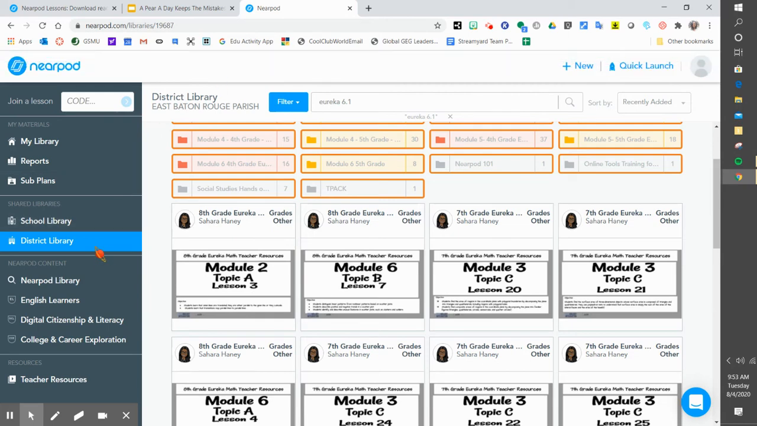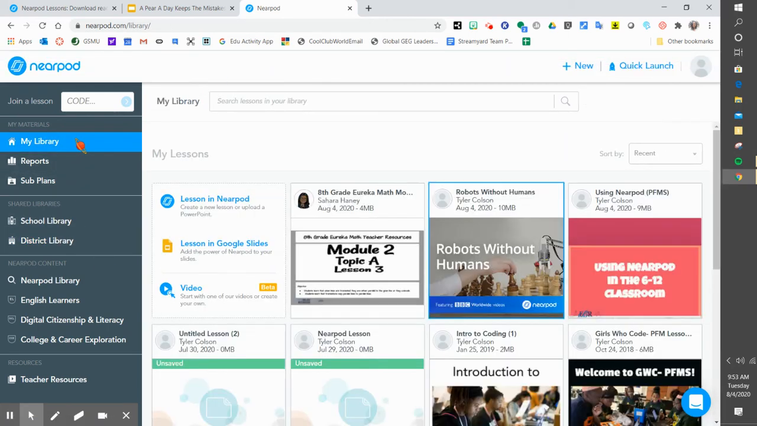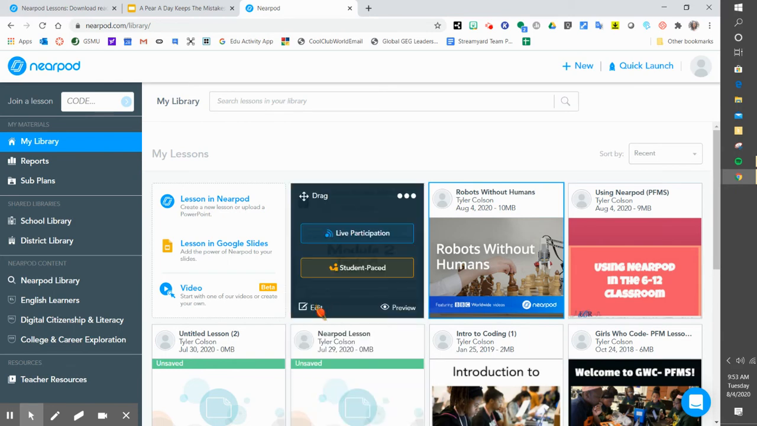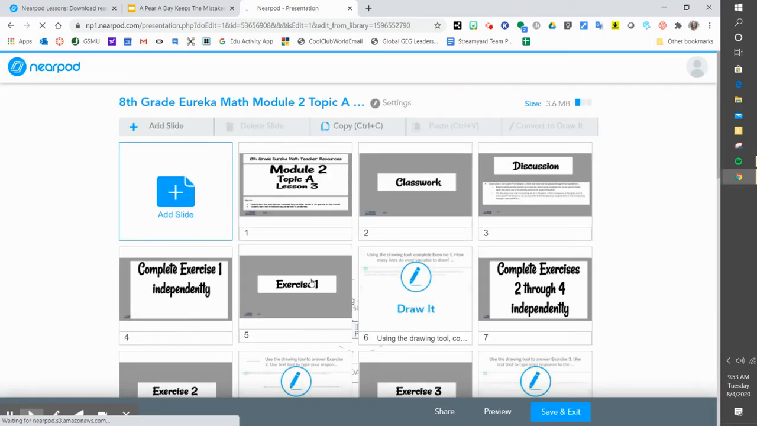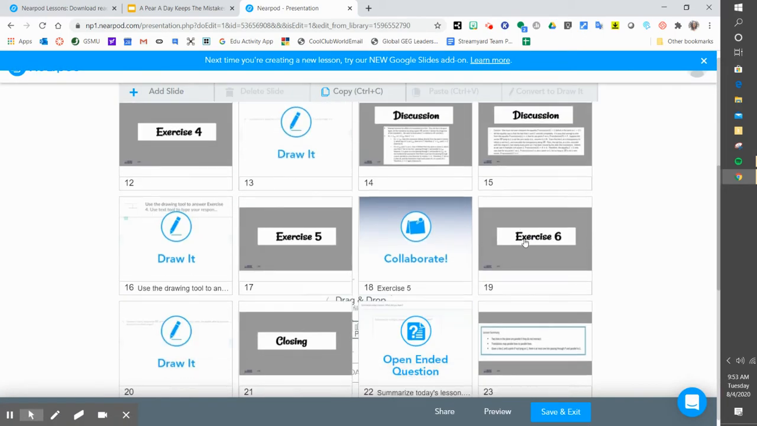And I click add to my library. See, there you go. And so now, once I go to my library, it's there. And then I can edit it. If I don't like something, I can just click edit and add in the problem set or whatever. And once I finish, I click save and exit.